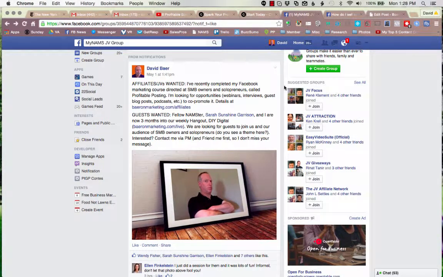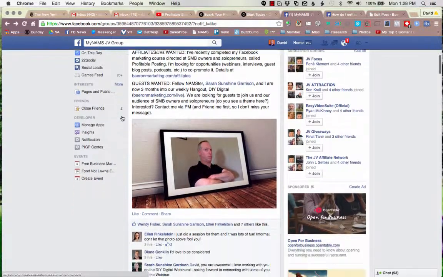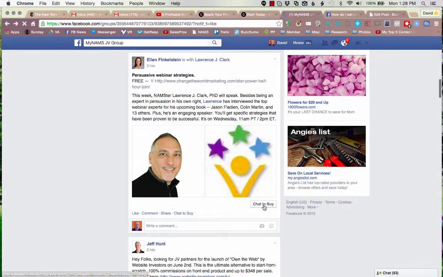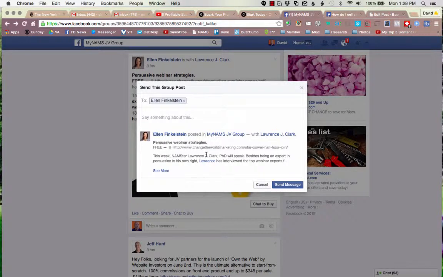All right, so I was just inside a Facebook group that I'm a member of, scrolling through, and I come across this little button right here, chat to buy, and I had never seen that before. So I just clicked on this, and it actually brings up a little place for me to send a post or send a message over to the person who posted this particular post.